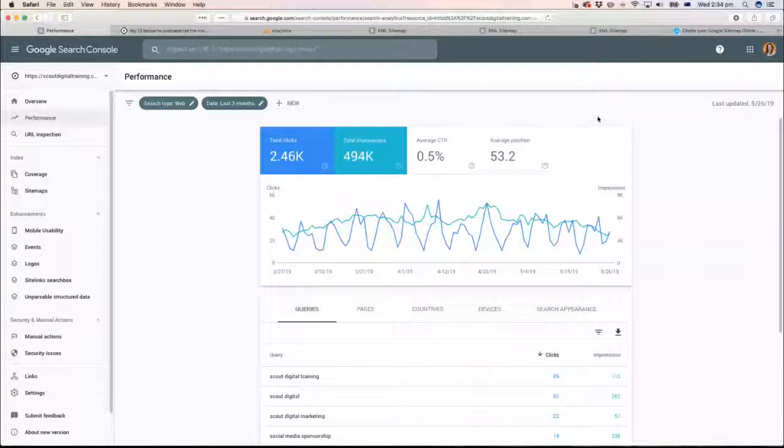This is one of my favorite reports. After those two other tools, this is my favorite report within Google Search Console. So this is actually showing you the performance of your website in Google's search engine. And this is the one that I'll also show you how to integrate with Google Analytics as well.